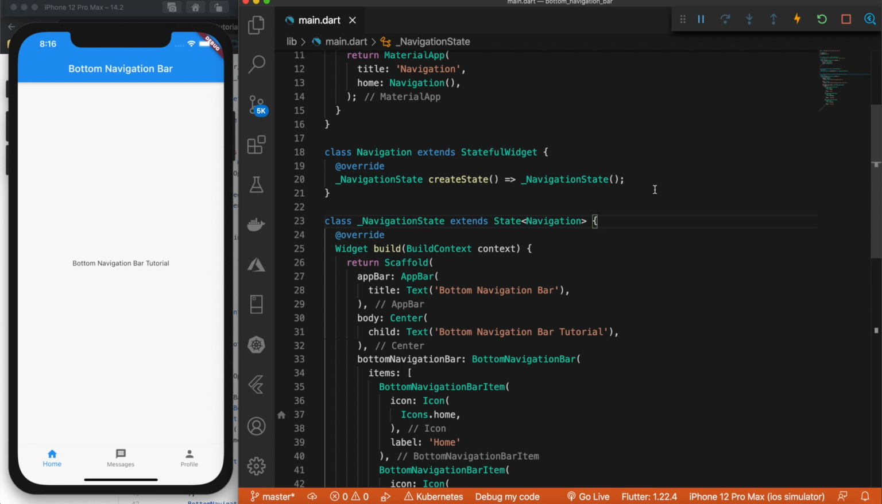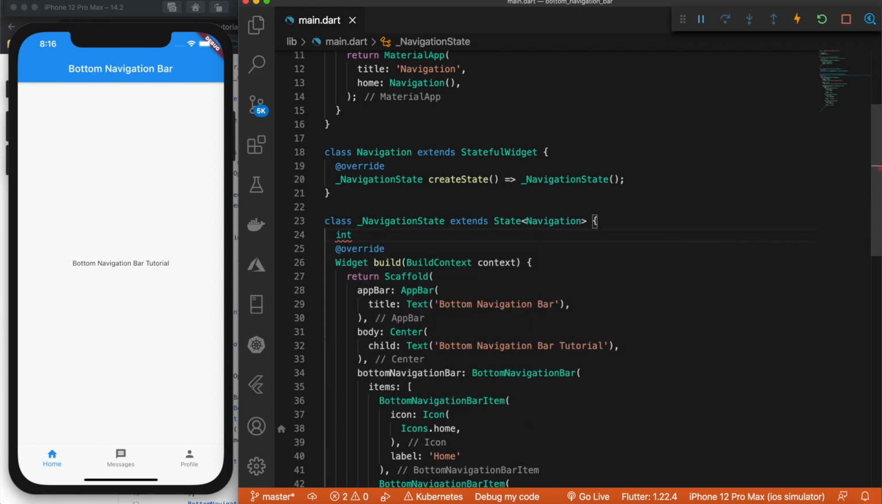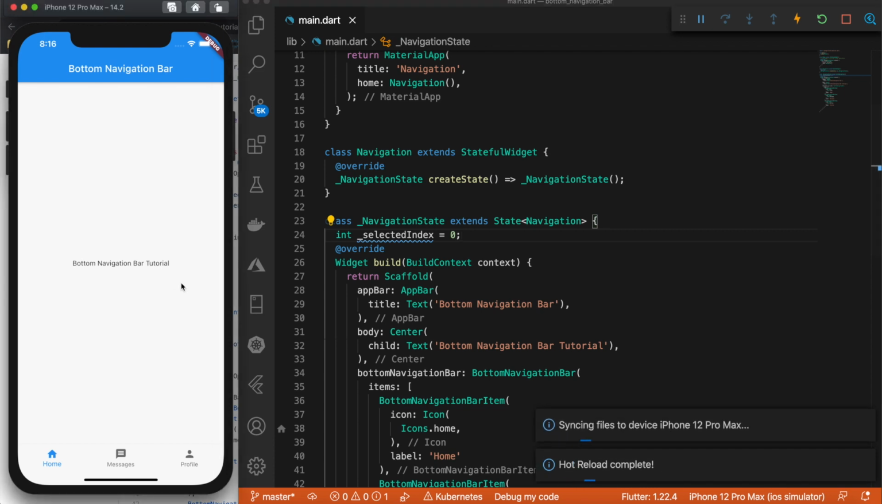So now to add the logic behind this nav bar, we're going to do a couple of things. First, we need to declare an integer, and this will be the selected index, and we'll set that to 0. And that is saying when the user first opens the app, the icon in the 0th position will be selected, in this case home.